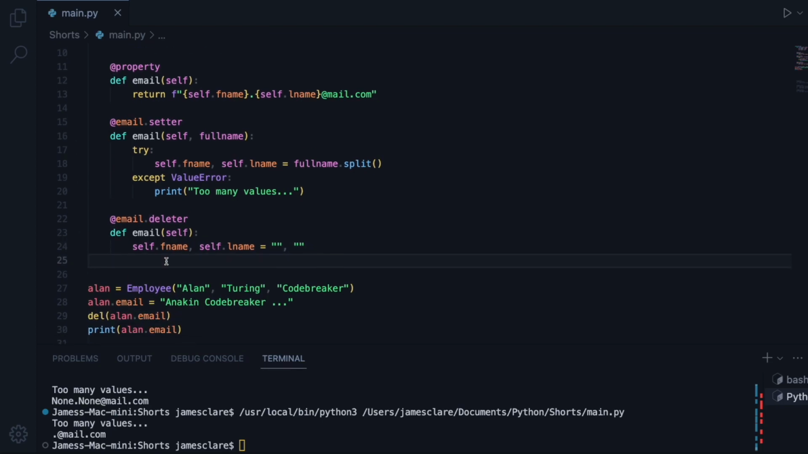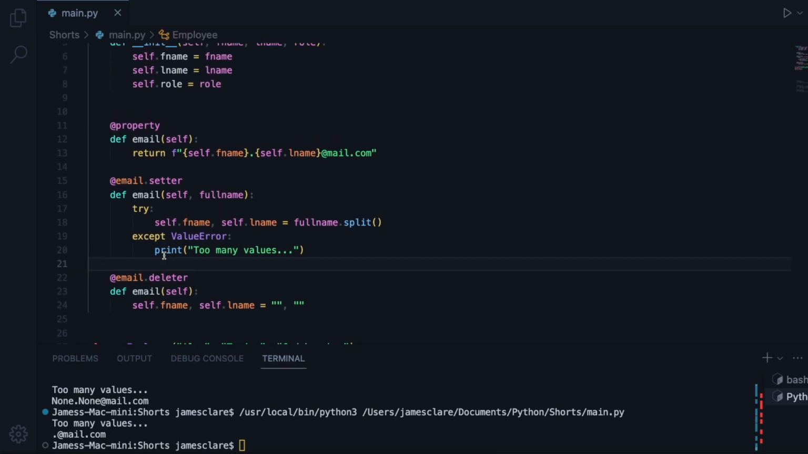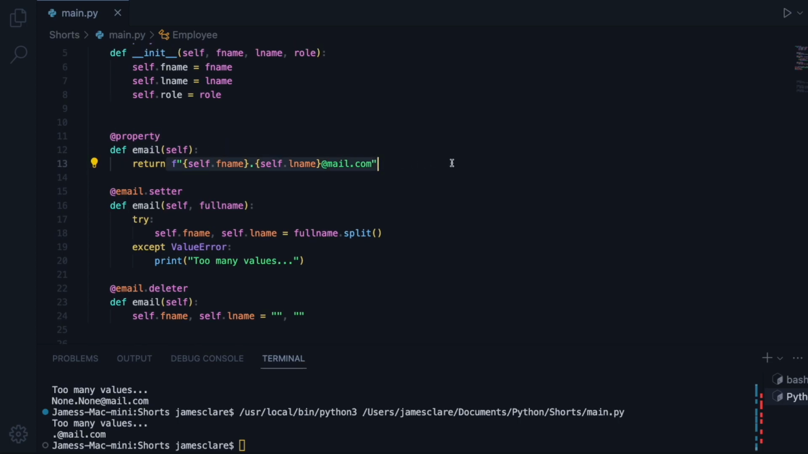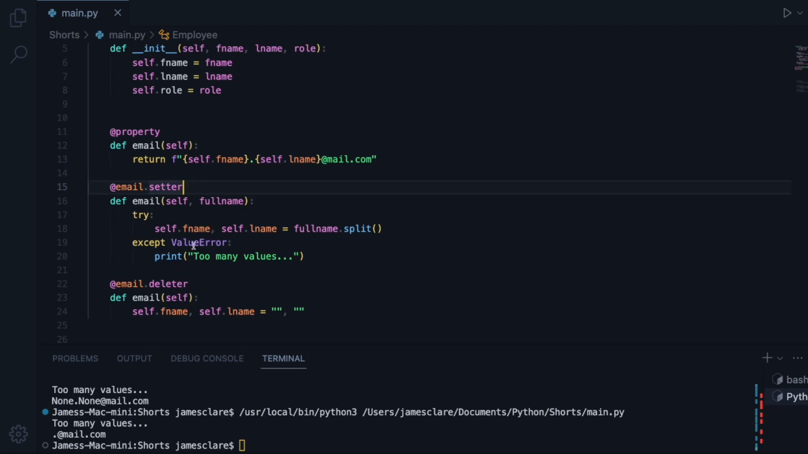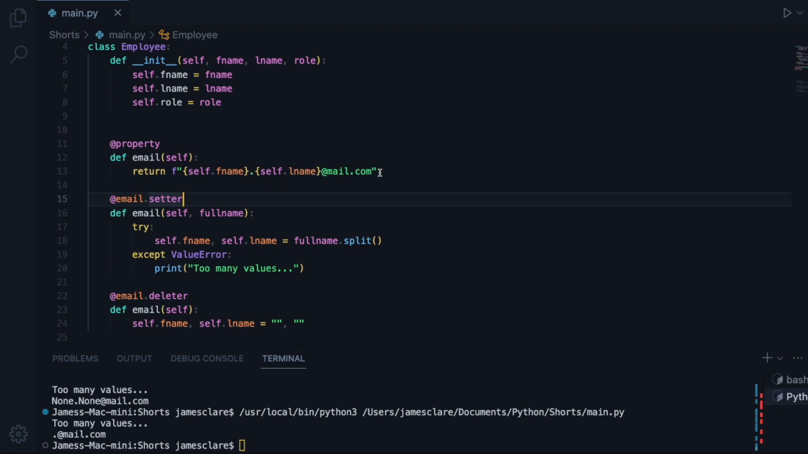So just to go over the three things we've done, we didn't technically do the first one, that was already here, but the idea of a property initially is to effectively say return this, and in this case this is an f-string which takes the most recent fname and the most recent lname and just returns a nicely formatted email. In this case it was alan.turing@mail.com. The purpose of email.setter is to effectively say take in some data, and then from that data split it apart and then set those values to fname and lname.